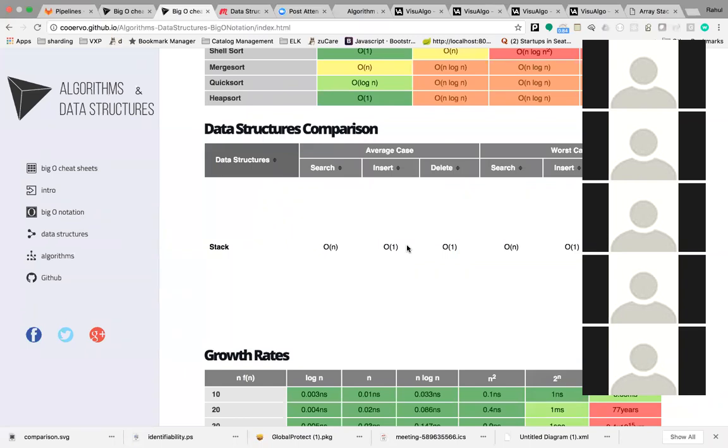So what are the various APIs that a stack provides? Common APIs. Push and pop. Yeah, push, pop, and peek. Push is basically pushing the element into the stack, pop is popping the element, and peek is just to look at what the top of the stack is.